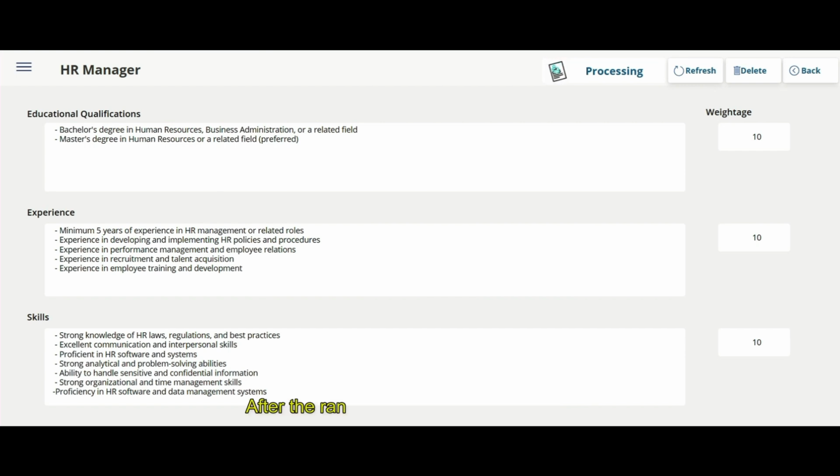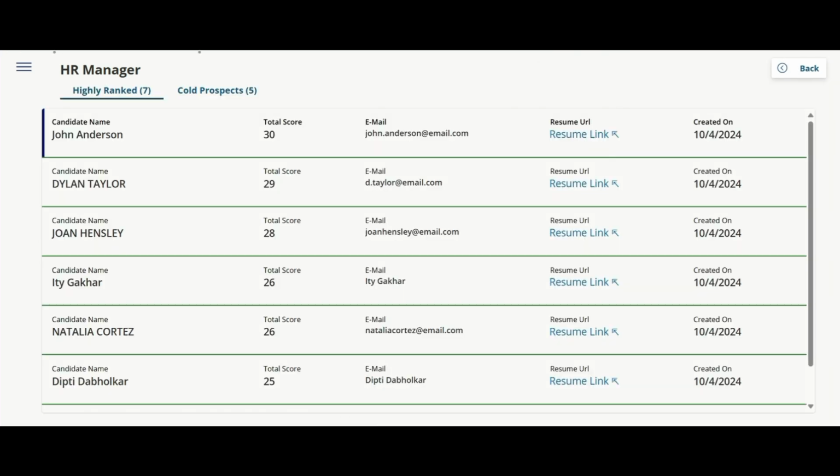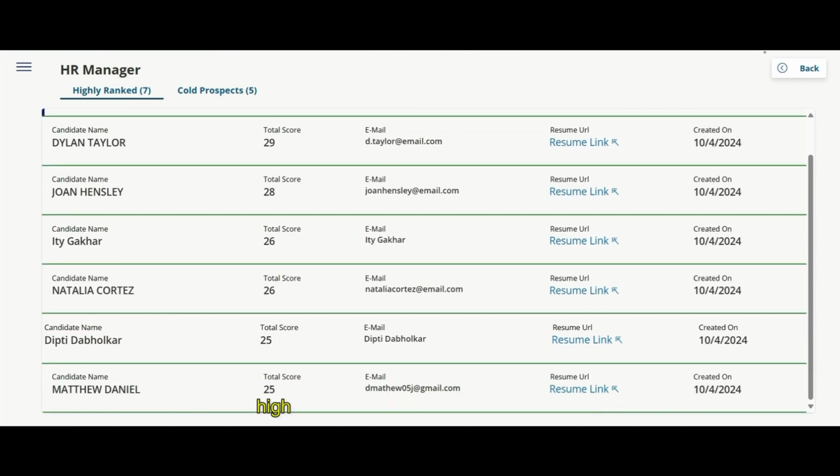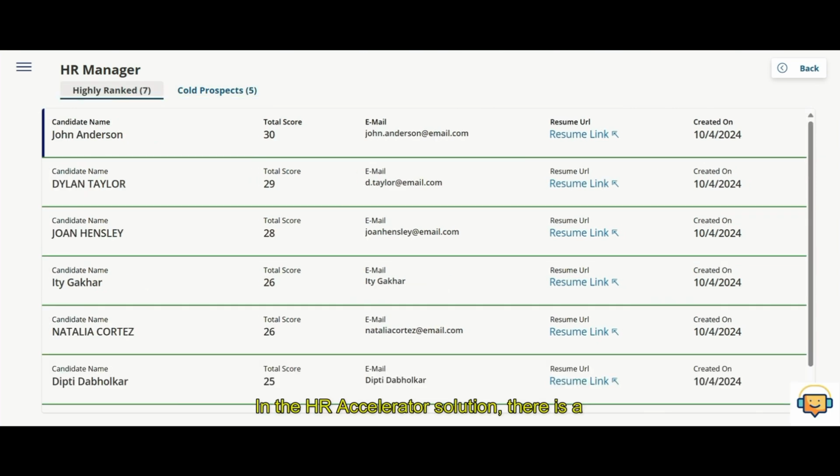After the ranking process is completed, the status updates to Generated, and a View Rank List button appears. Clicking this shows the ranked list of candidates, categorized into two groups, highly ranked for the top candidates and cold prospects for the rest. In the HR Accelerator solution, there is a chatbot feature that allows users to interact with resumes from the highly ranked category.